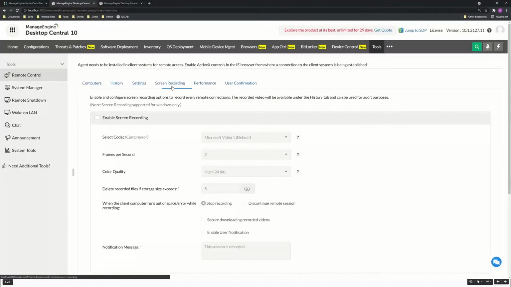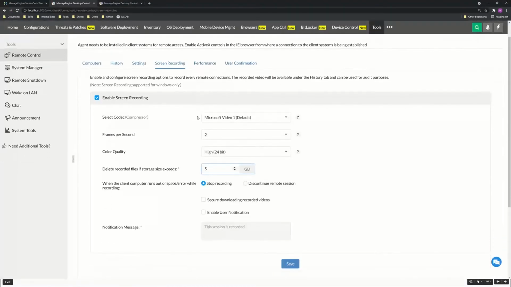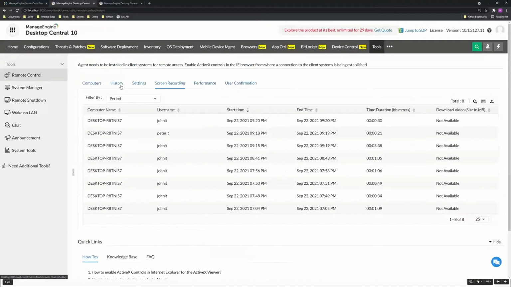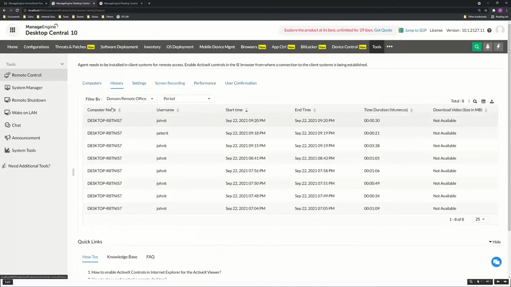Simply click on screen recording and you can enable the screen recording option, where the videos can be saved at the end of your remote control activity. And you can secure your downloaded recorded videos and you can notify your users as well regarding the remote control activity. And under the history tab, you can choose to download the video directly from this view. So you can download this locally and share it to the end users.